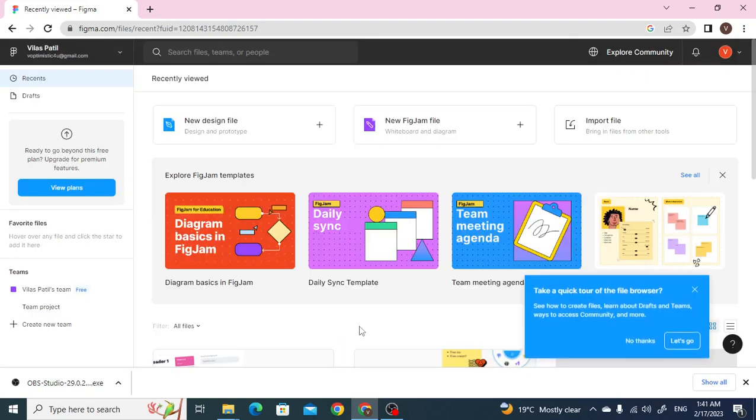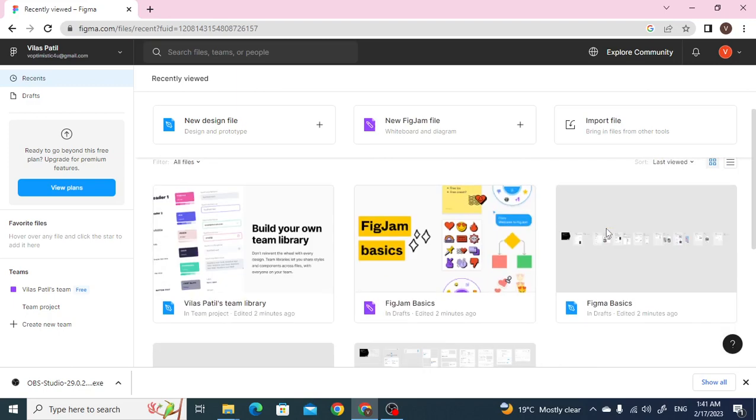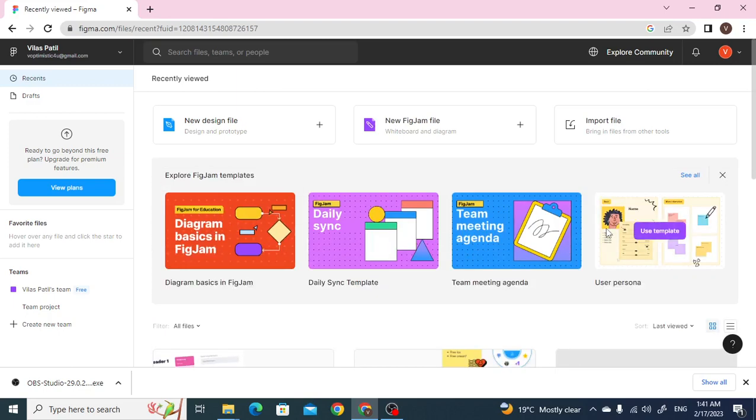Okay, so no need of any tutorials for me, so I'm going to tell you how we can start with this. So simply, we can see all the things are set now. We have created the account and we have new design file, FigJam and import. We can import some exported files also, and if you want to upgrade, we can upgrade by seeing the plans. Okay, team project. Now I'm not going to create any project for the team and not going to create the team also, I'm just going to create one new design.